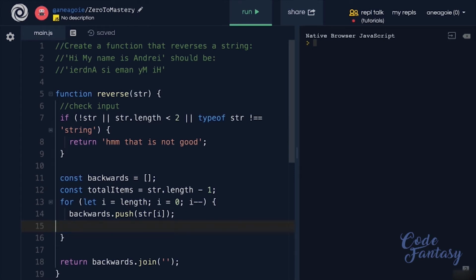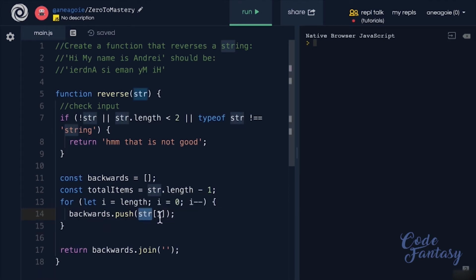But with JavaScript, we can actually just use strings as arrays and access each property like this with bracket notation, so that they essentially are arrays. So we don't have to run any split commands. This also works. And all we're doing is we're going backwards one by one and pushing each item of our given string into our array.